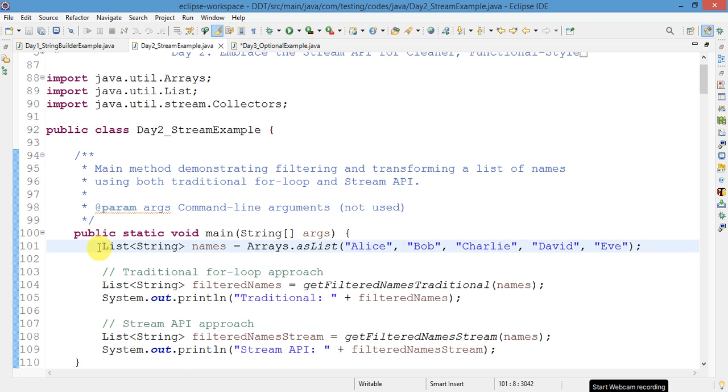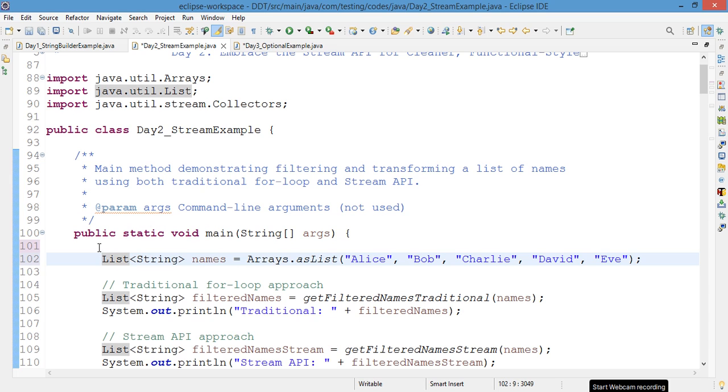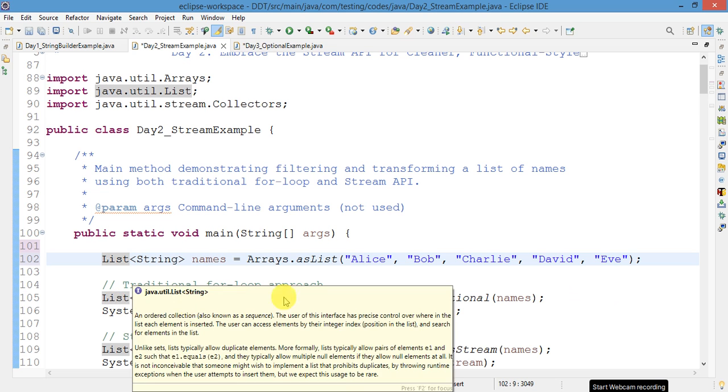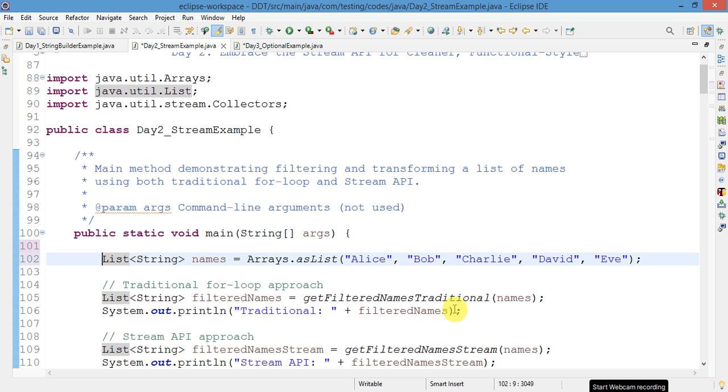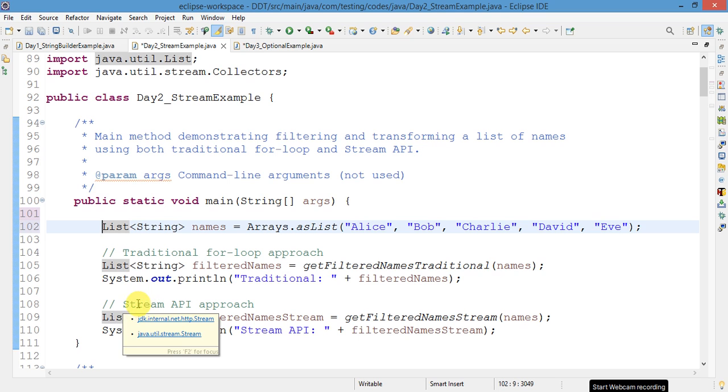Inside the main method we are using the List interface, where we add Arrays.asList, storing all the strings like Alice, Bob, Charlie, David and Eve. For the traditional for loop approach, List<String> filteredNames equals getFilteredNamesTraditional(names), and we print the output with System.out.println, traditional filtered names. And for the stream API approach, List<String> filteredNamesStream equals getFilteredNamesStream(names), and we print System.out.println, stream API filtered names stream.